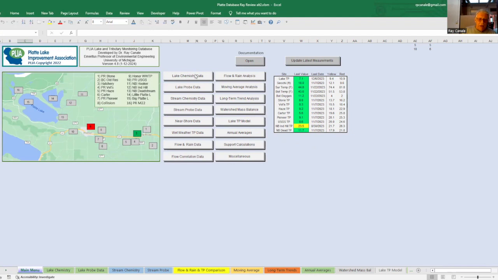So anyway, we have the chemistry lake and probe data. We have the stream lake and probe data. And then I included some nearshore data. And that's all sort of observational stuff. The weather data, the lake, the flow and rain data, the correlation data, the analysis of that. That's all associated with developing the predictive model that I will go on to describe probably in some other session.